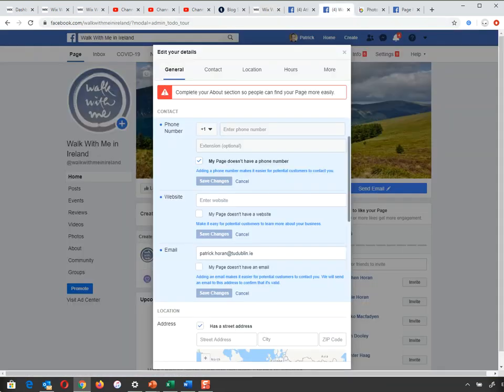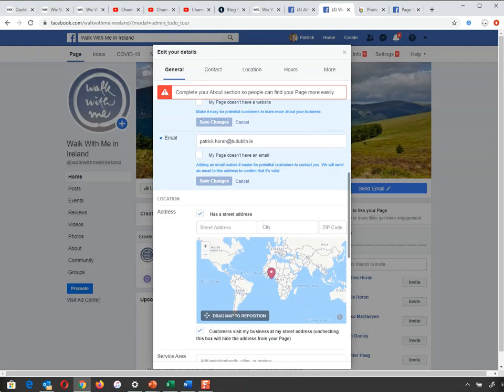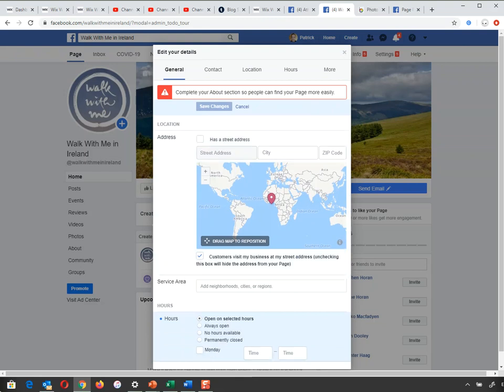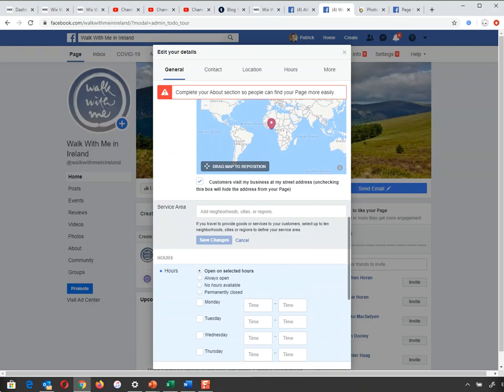Then into Facebook here and paste it. Location: it doesn't have a street location, but if I had an HQ, then I'd zoom in on it and undo that. Okay, service areas, how to get there and so on.